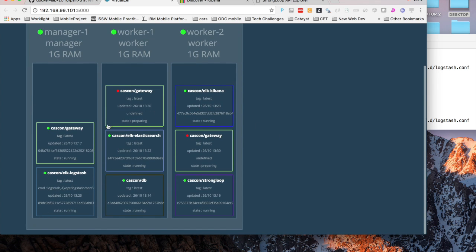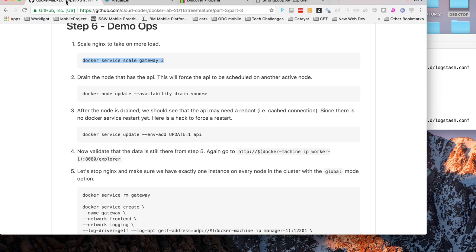And you can see that they're preparing now, soon they'll be in the running state, and then we'll basically automatically have the load balanced by the swarm between those 3 instances. And that's taken care of automatically by the swarm.